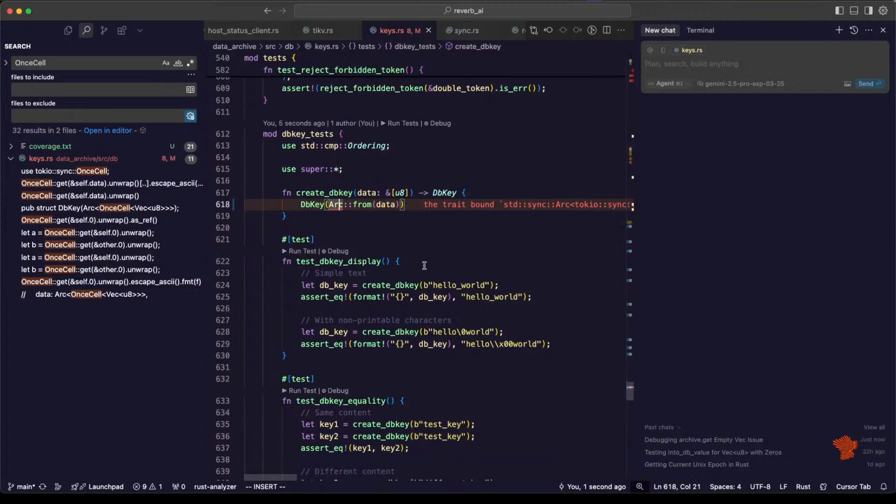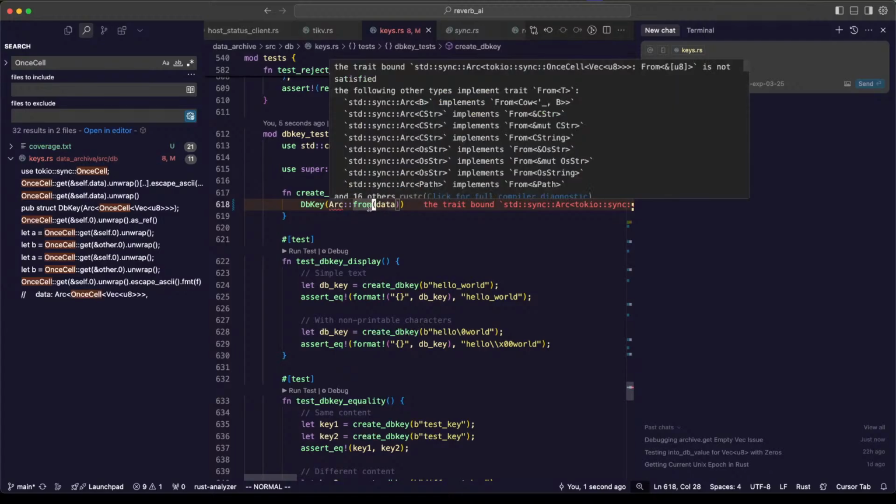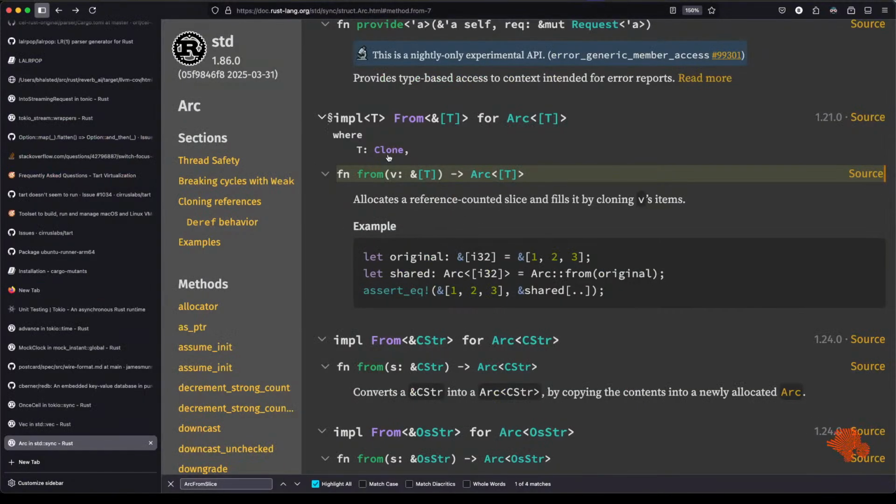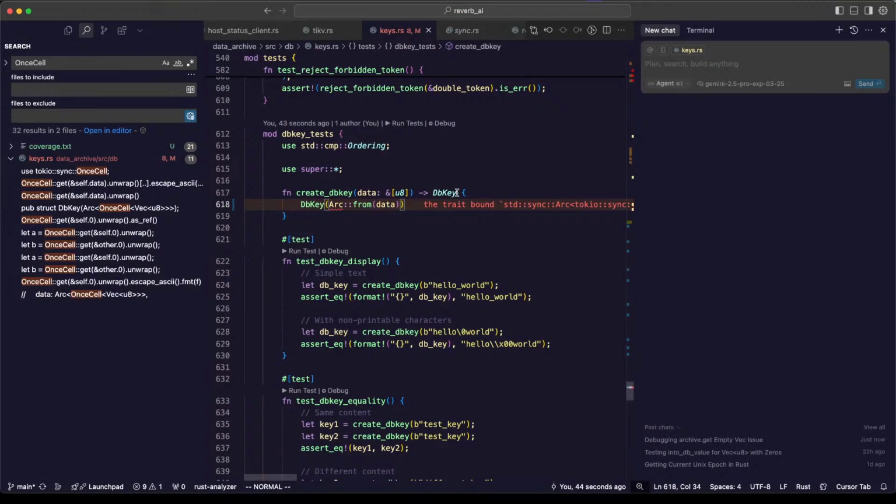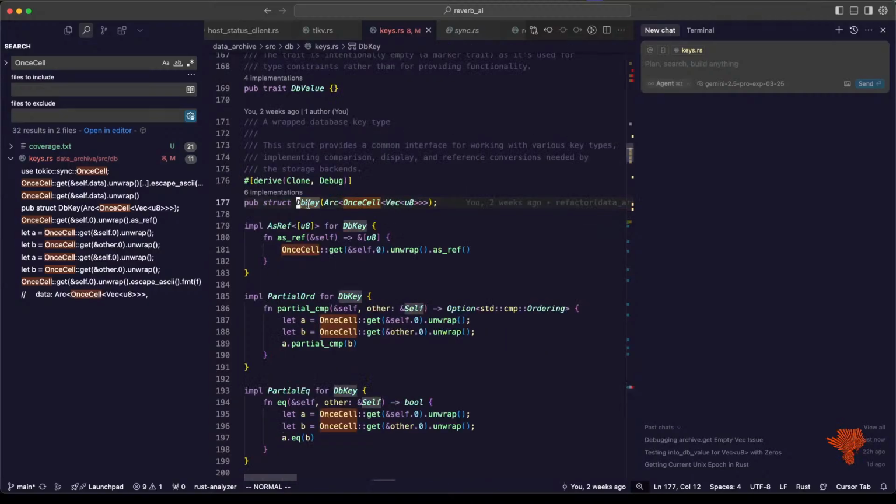Not satisfied. Weren't we just looking at that? Arc from T, where T is clone. Pretty sure U8s are clonable. Unless DB key needs something. Oh, DB key. Here we go.